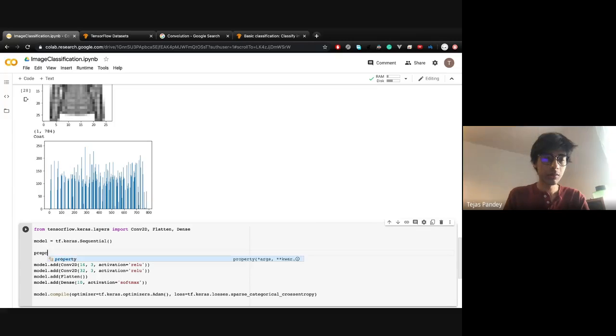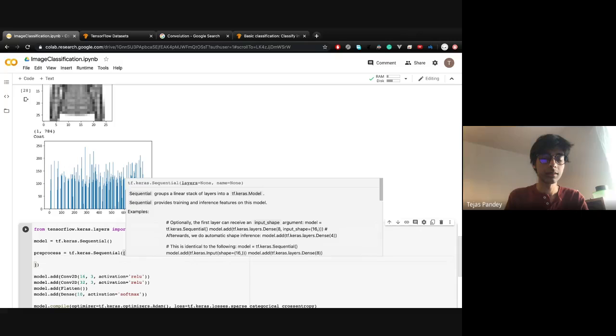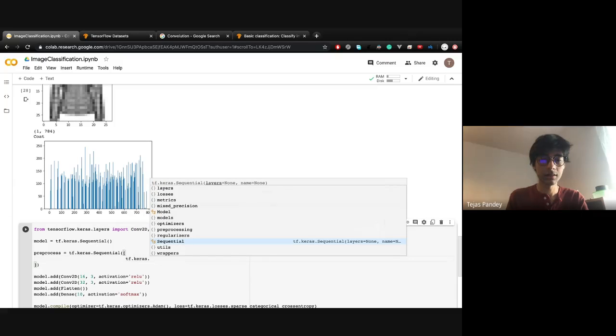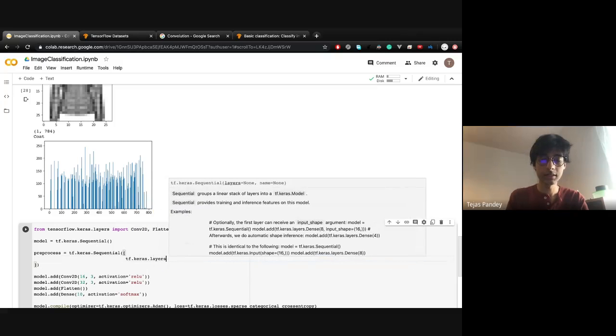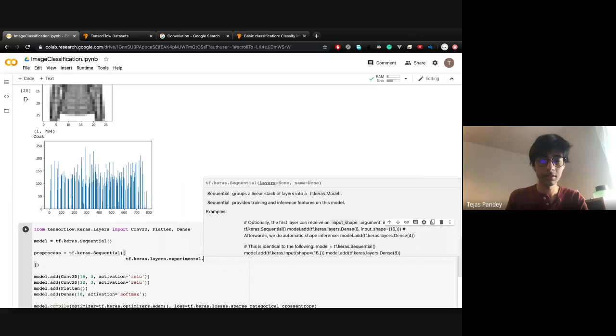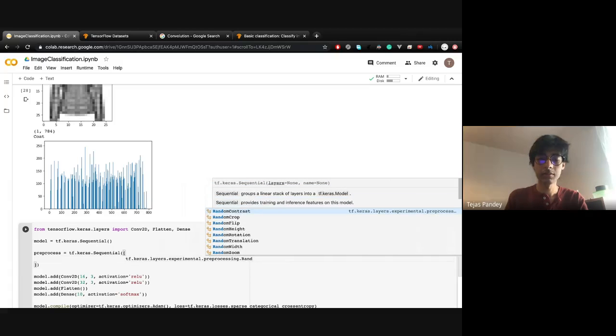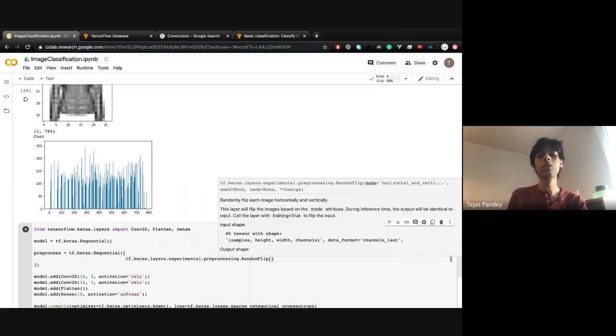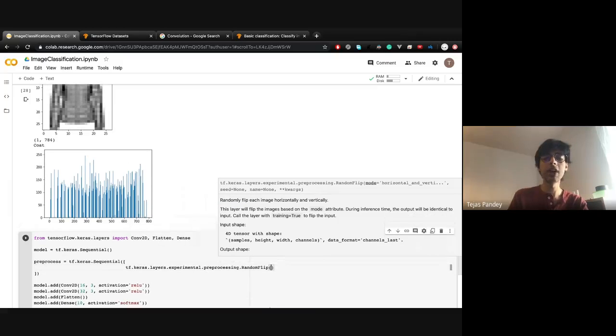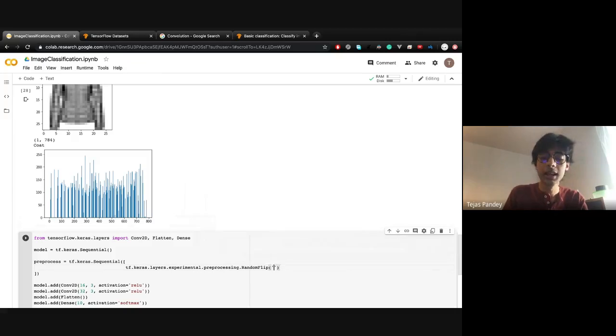So preprocess, that's sequential, and layers, experimental, preprocessing dot random flip. Okay, so what this layer does is it will randomly flip the image with a 50-50% probability, and it will randomly flip it horizontally.